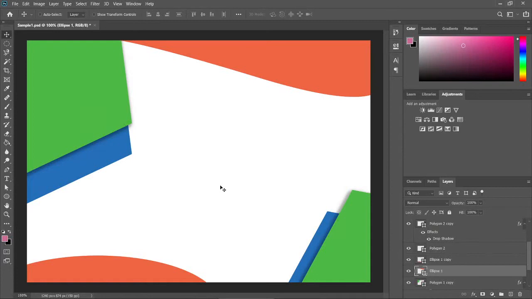So this is about things that you can do with certificates. There are many things that you can do here, and there are so many things that you can learn in Photoshop. So many things that you can do in Photoshop. It is almost impossible to tell in one hour's time.